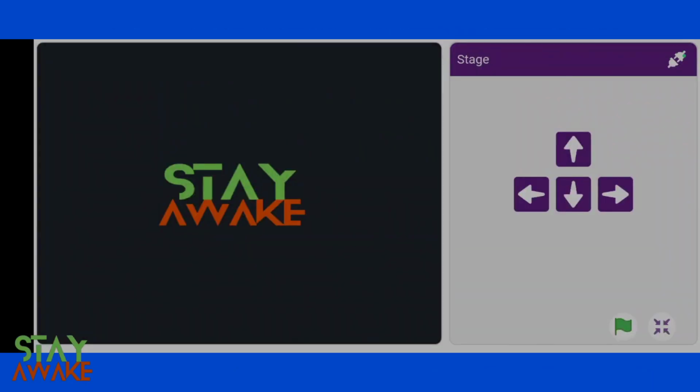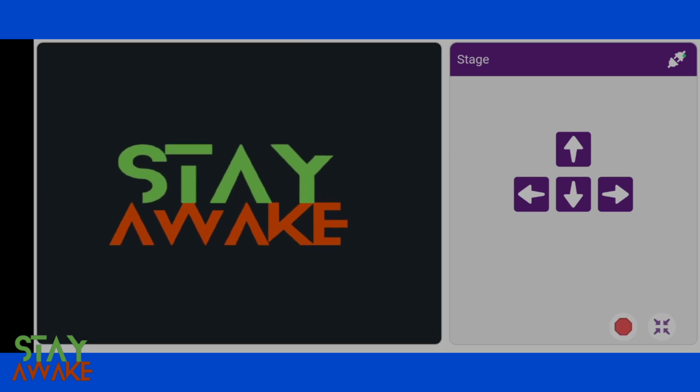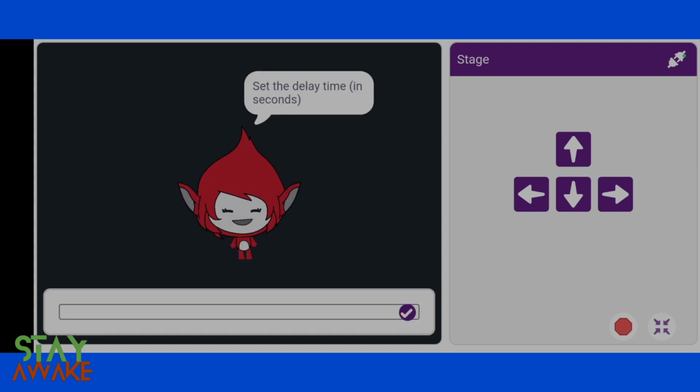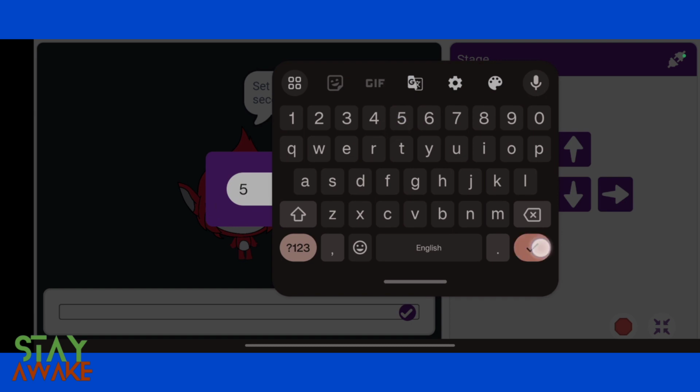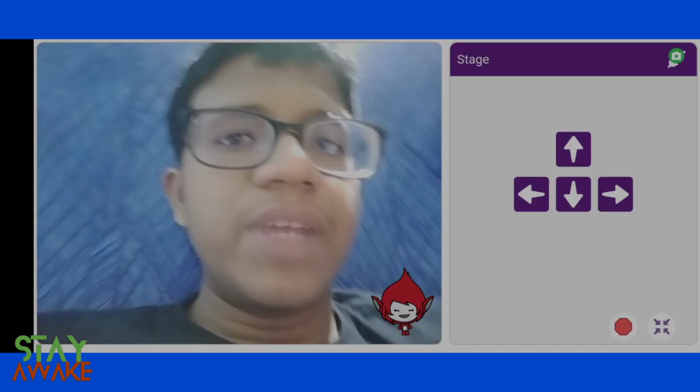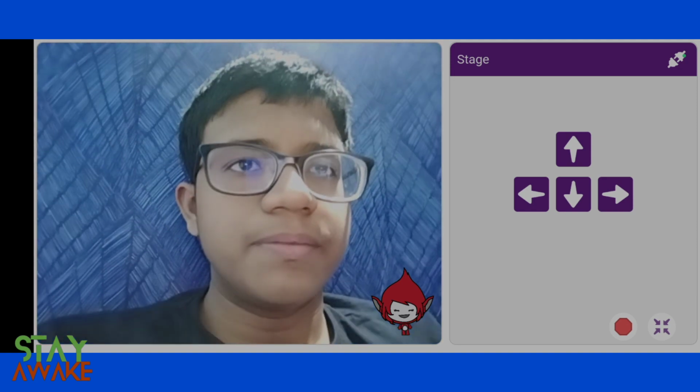This is the same PictoBlox version app which I had shown you on the PC, but now it is on the mobile phone. Let's quickly run the app. The app is completely the same, like entering the digits, setting the alarm tone, and then it will detect the face and then play the alarm.